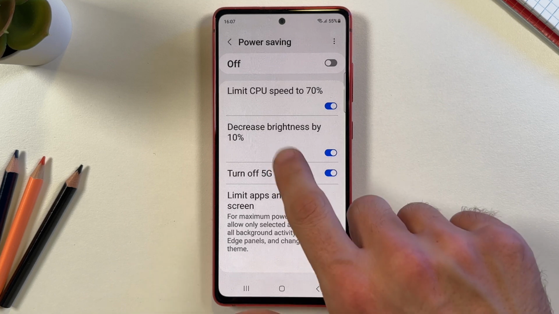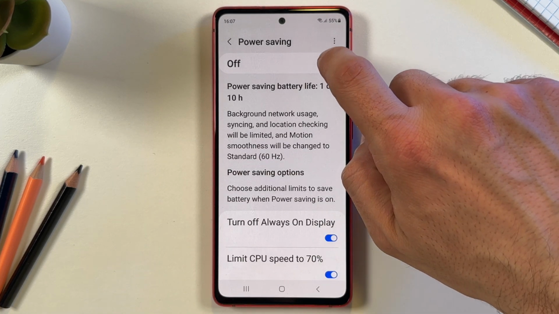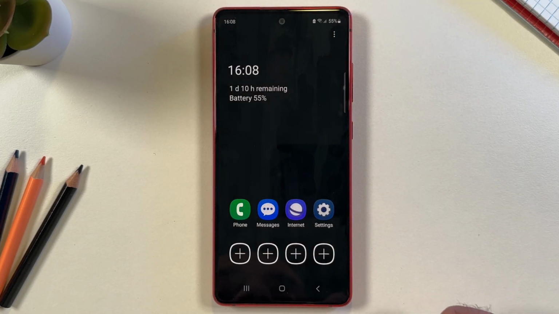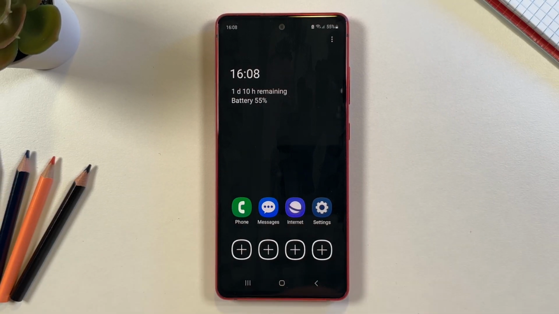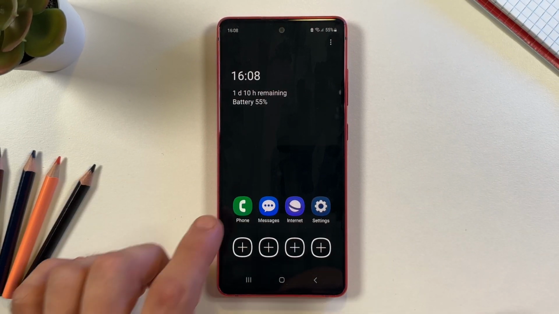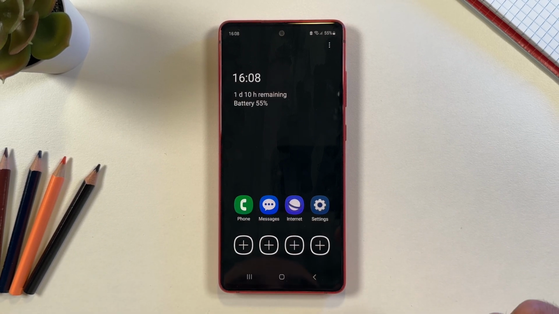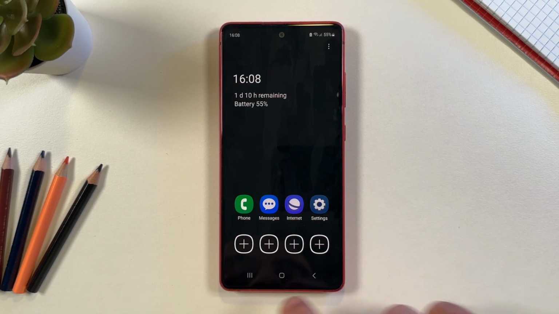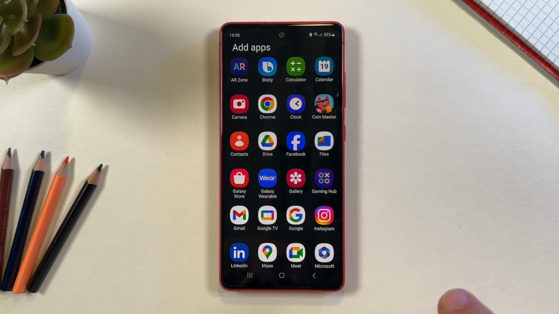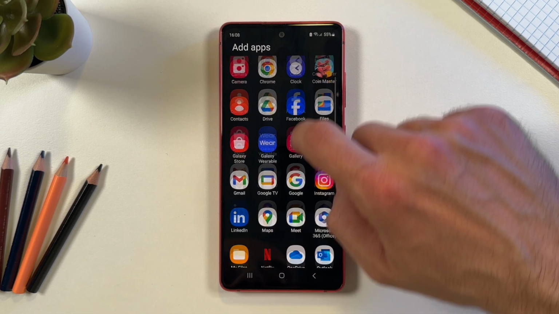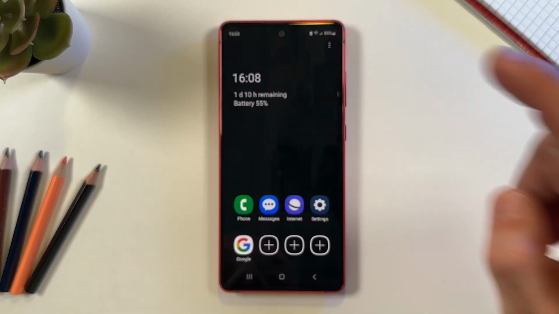When this feature is on and the power saving is on as well, the phone starts to work in a very limited mode. You can use only a limited number of applications: phone, messages, internet, settings, and for custom applications you can add applications by yourself by tapping the plus icon and choosing the applications from the list.